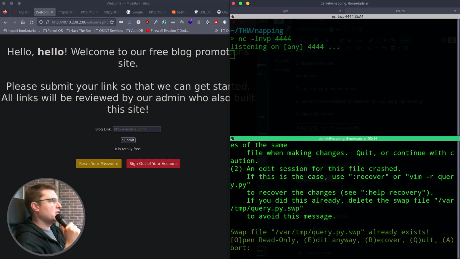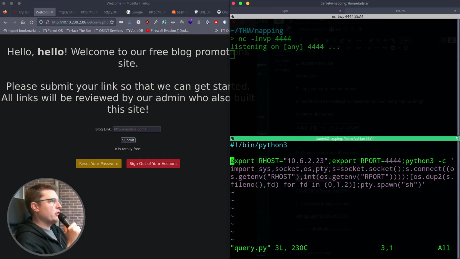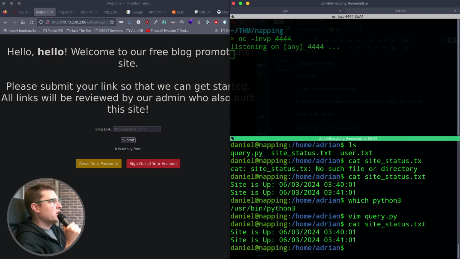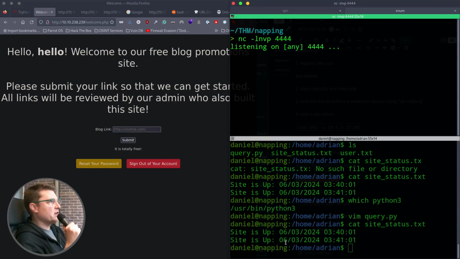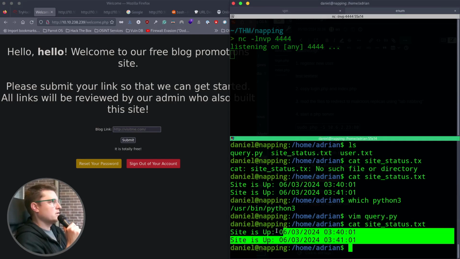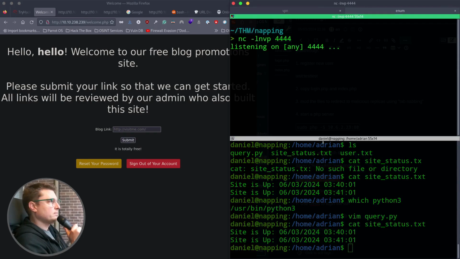All right, we're back in our query.py, which we changed to a rev shell payload, and I'm updating the path for the Python 3 binary. It was in /usr/bin/python3. Okay, so we've got our status. We have a Netcat listener up and listening on port 4444. And still no connection.